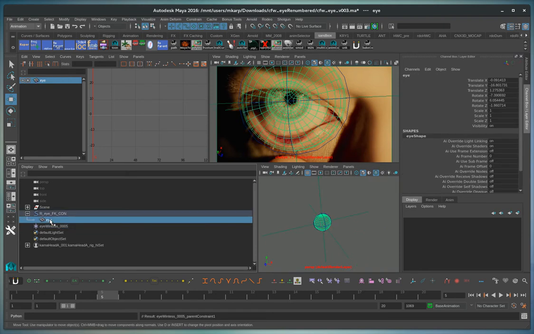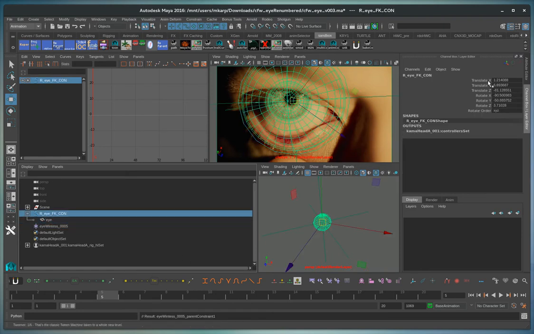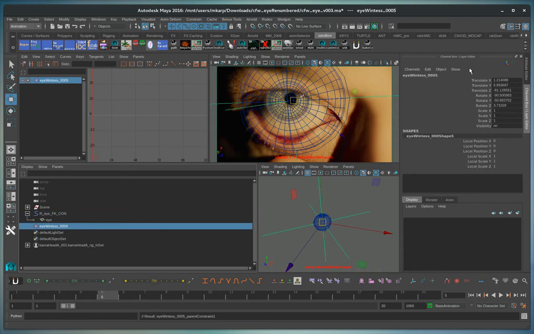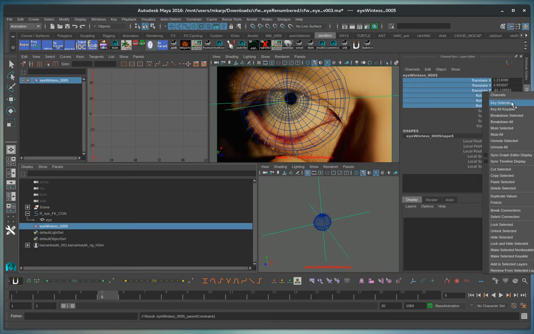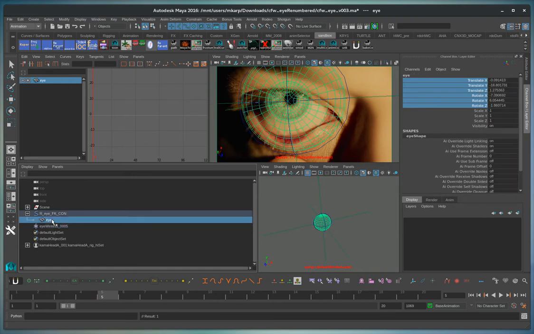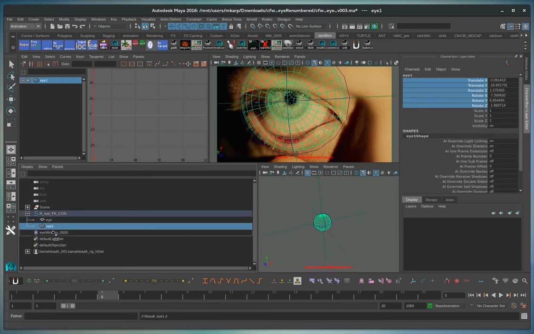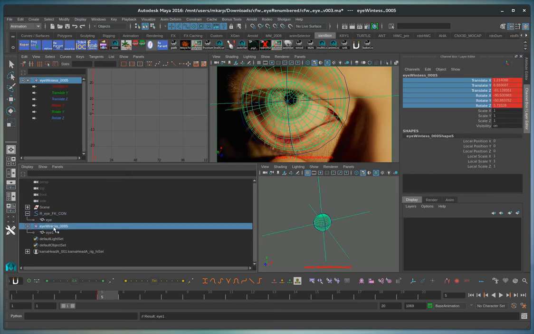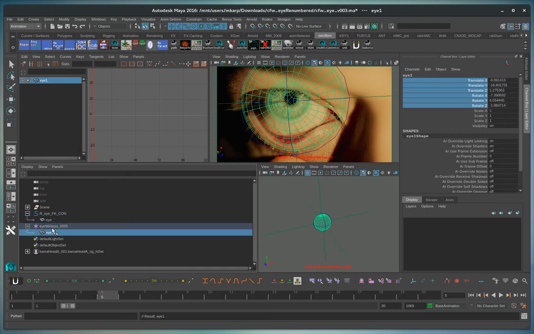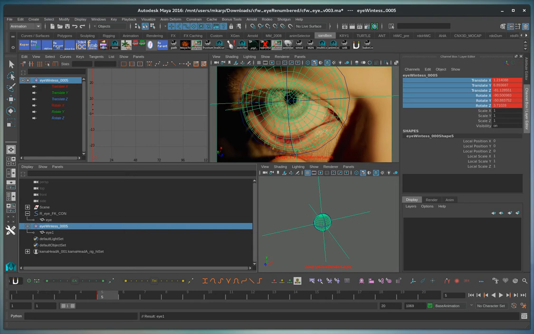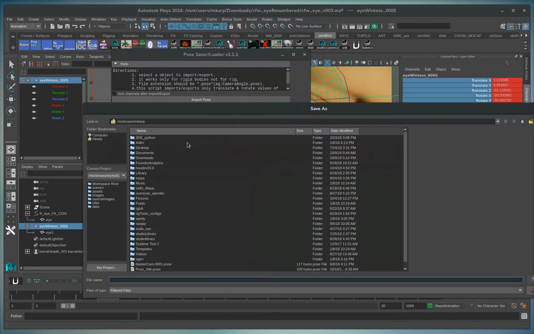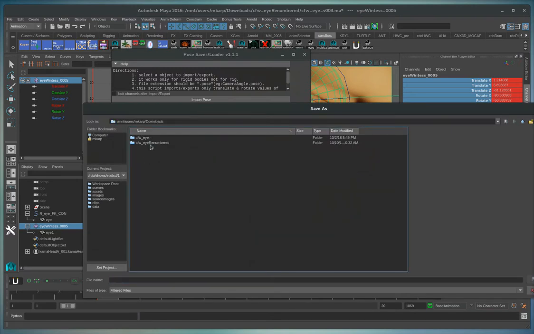Now we can take the eye. So here we can take a keyframe for this position. Now what we're going to do is duplicate the eye, make it the child here. So now we can export a pose. So notice this eye pose for frame 5.